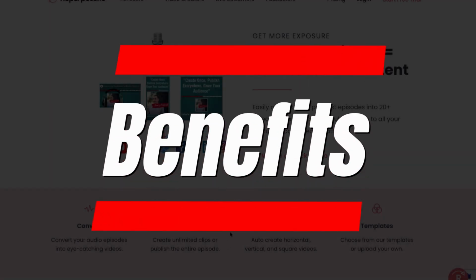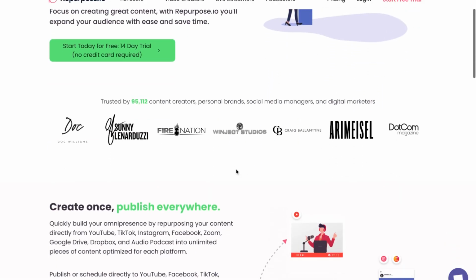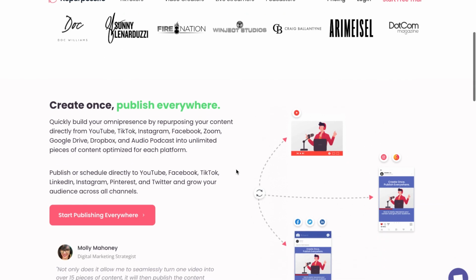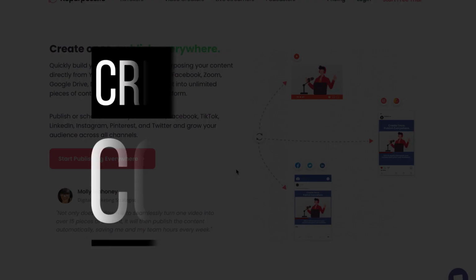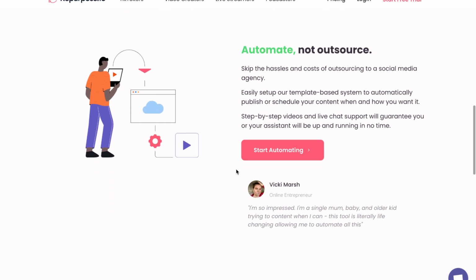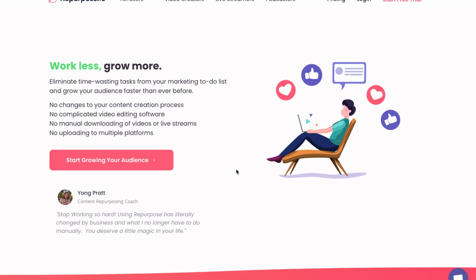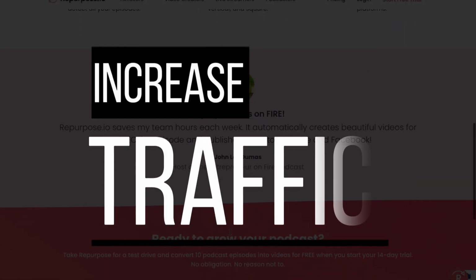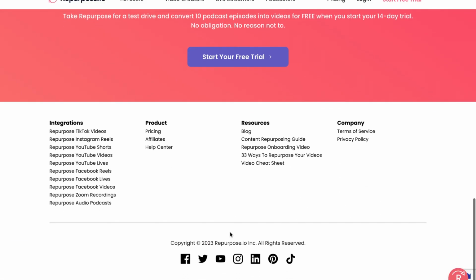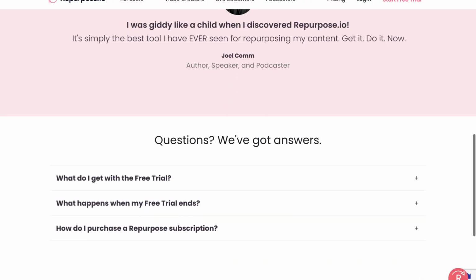Benefits of using Repurpose. Save time. Repurpose can help you save time by converting your content into different formats for you. Create more content. Repurpose can help you create more content by making it easy to share your content on multiple platforms. Increase traffic. Repurpose can help you increase traffic to your website by making it easy to embed your content on other websites.